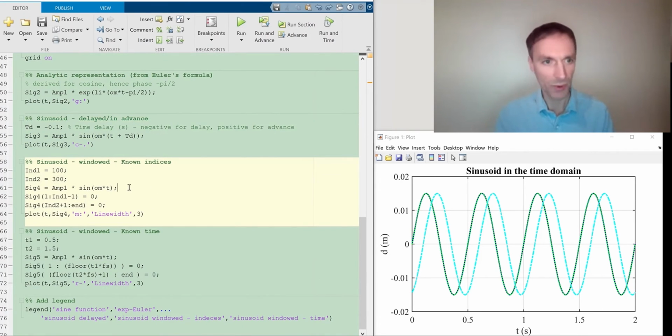So I'm going to now show you two techniques how to window your sinusoid. So first technique, if we know indices, for example, we would like to have our sinusoid plotted only between the 100th and 300th index. Then what I'm doing here, I'm basically setting the values outside of this range to 0. Okay, so this is how it looks like.